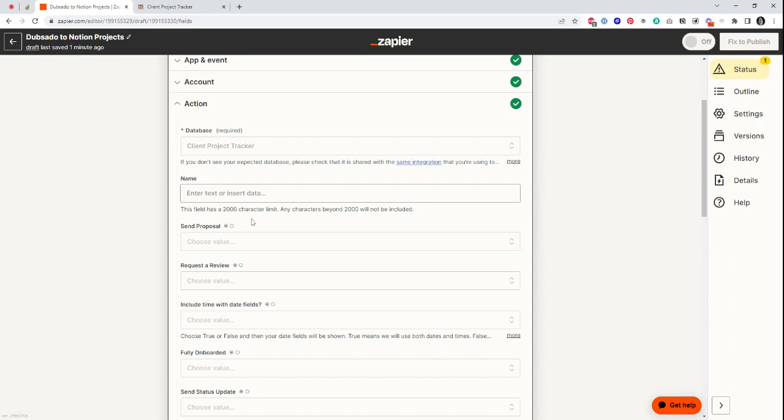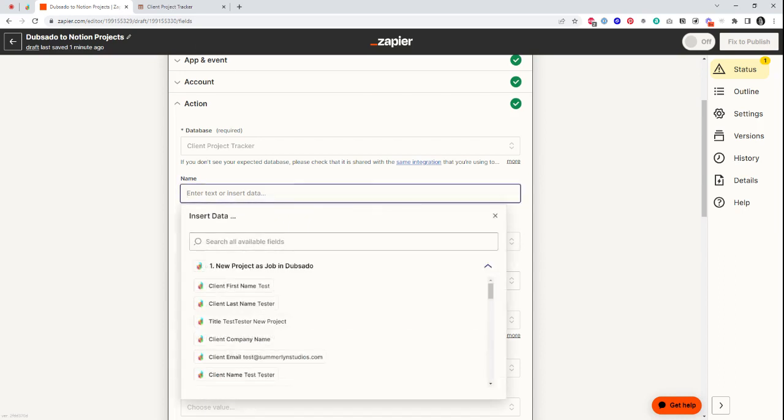And what we want to do here, so to create the client name, we want to pull the client's name from Dubsado, right? We don't want to make this something manual. We want it to come over exactly as is and create it so that it matches what we've got in Dubsado. So in this case, I'm going to go with client name. That's first and last name. And for me, that's all I need to do here.